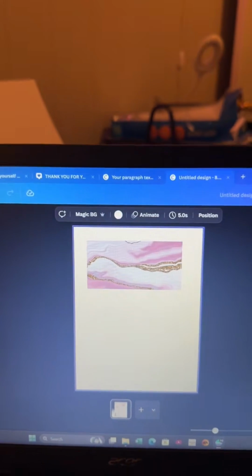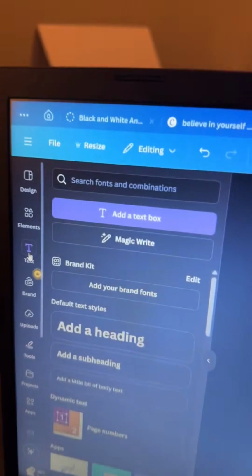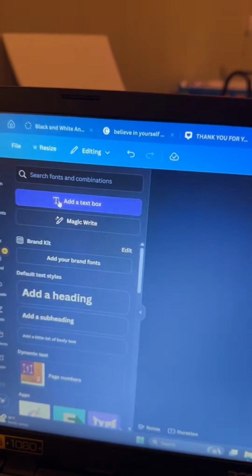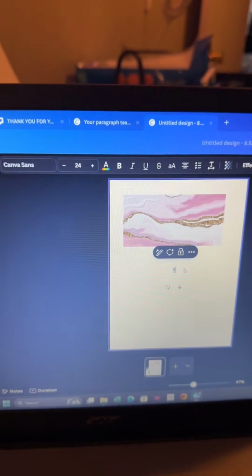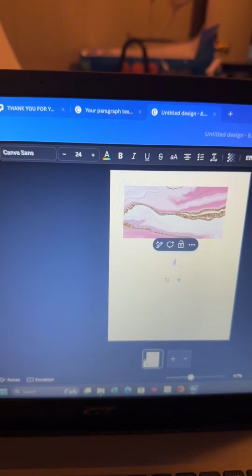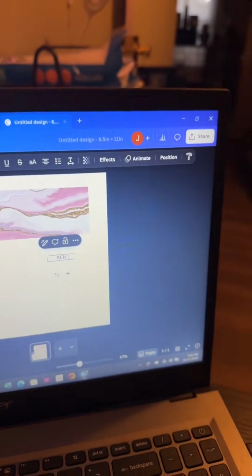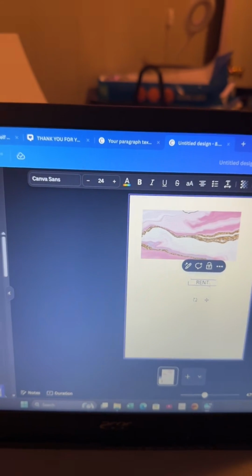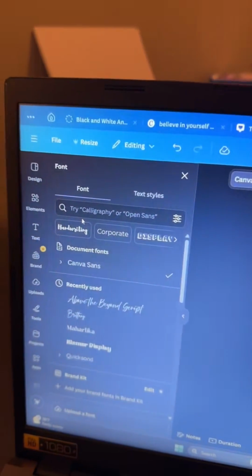Once that is done, you're going to go over here to where it says text, and you're going to click on it, and you're going to click on the text bar, and then right here you're going to write what you are texting. So mine will be rent. I'm gonna do all mine in capital letters. So we're gonna go to rent, and then you're gonna bring it up here, and you can change the font and the sizes. I'm going to do this one.